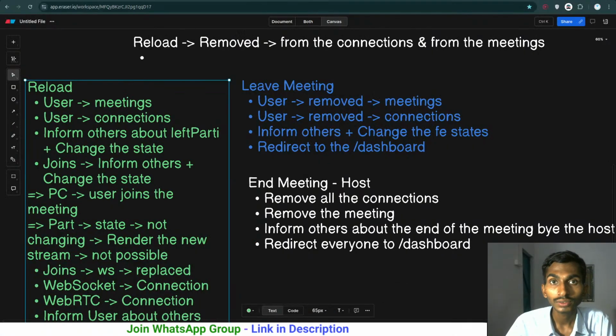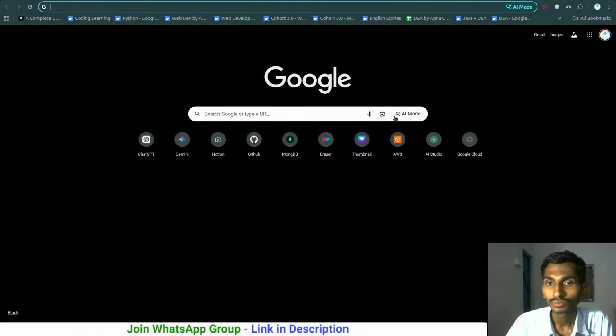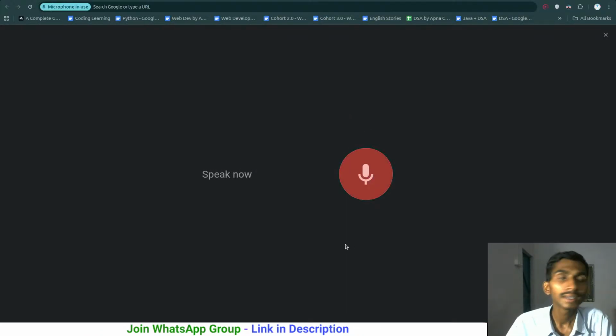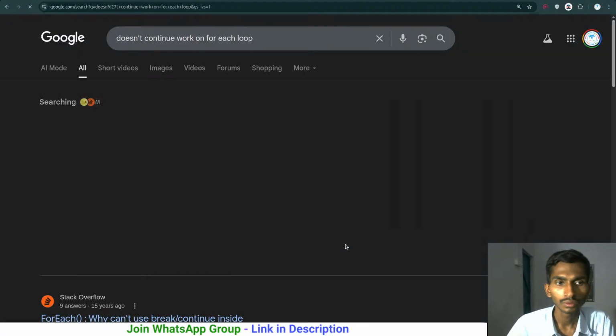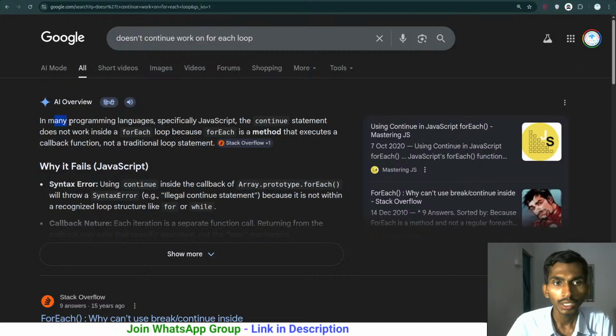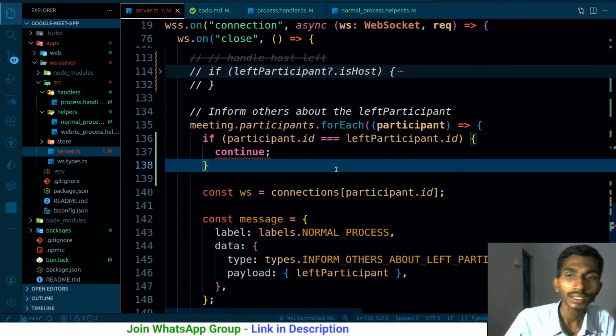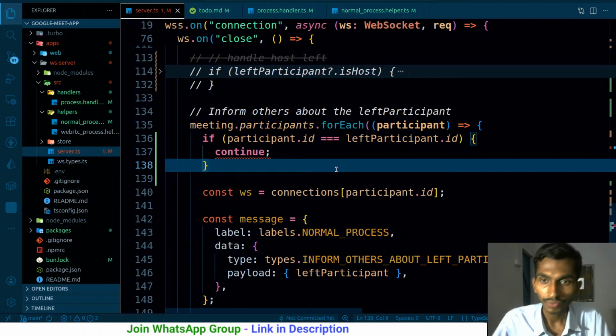Let me ask this question. Doesn't continue work on a forEach loop? In many programming languages, like JavaScript, a continue statement does not work inside a forEach loop, because forEach is a method that executes a callback, not a traditional loop. Okay, got it. So yeah, it does not work. So we have another way, for sure, over here, and that is using a for loop.